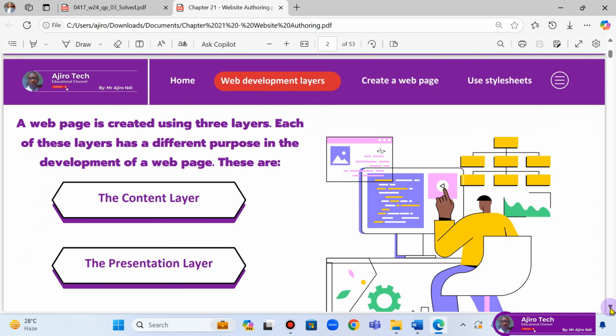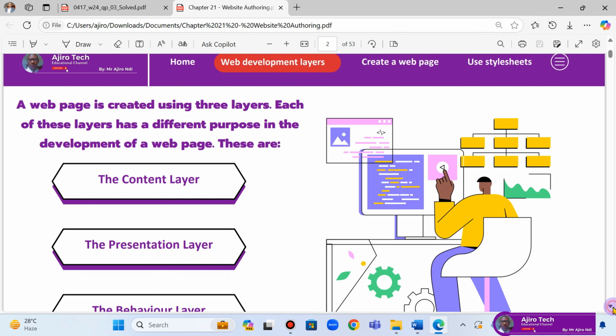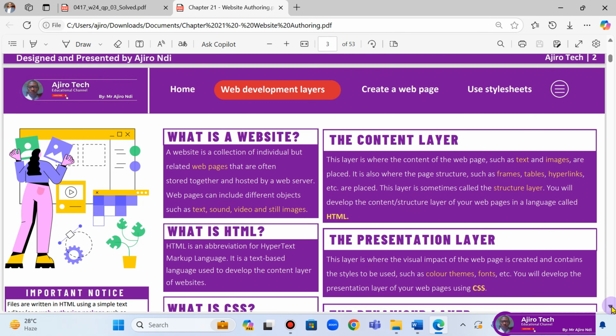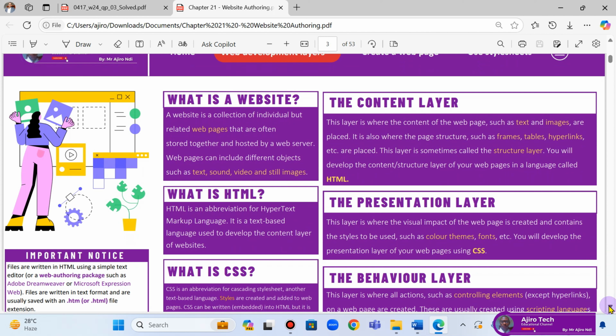The first thing you need to understand when we talk about a web page is that it is created using 3 layers. We have the content layer, presentation layer, and behavior layer. I'm not going to bore you with all the details. I just want to talk about HTML. It's an abbreviation for hypertext markup language. It is a text-based language used to develop the content layer. And the content layer is where the content of your web page falls, in the body section, such as the text, images, and your page structures, which includes the table. Okay, so this is very important.